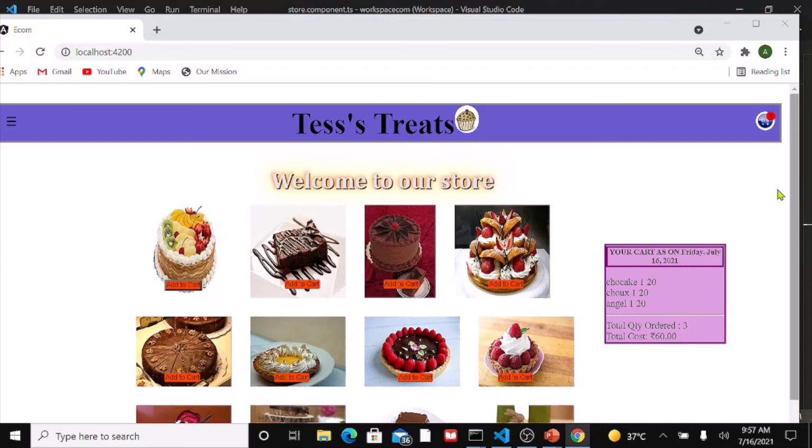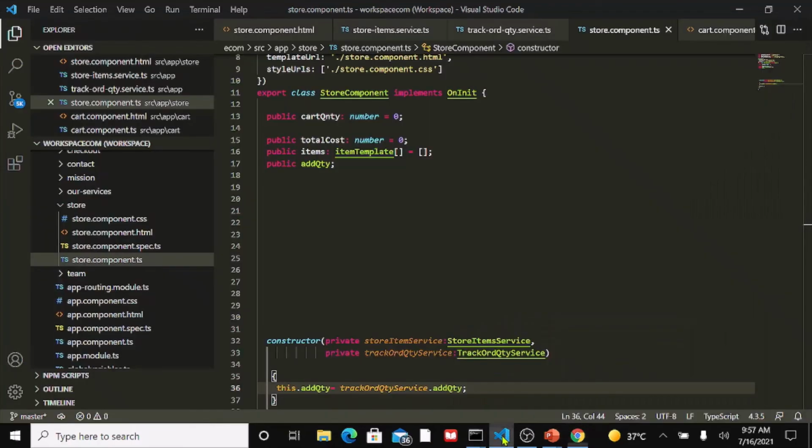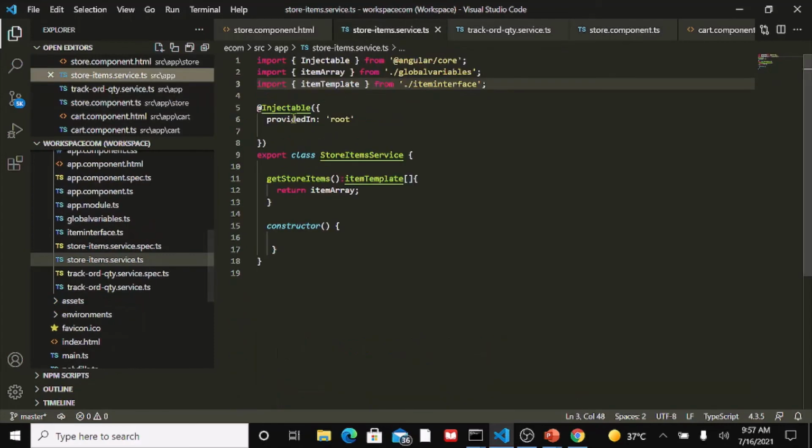There's one more thing I need to tell you. So what if we wanted the data that is being supplied by the store item service to be sent not to another service, but to a component? So let's say, for example, we wanted the data to be sent directly to the store component, right? I'm just trying to give you another scenario. Now, how would we do that?